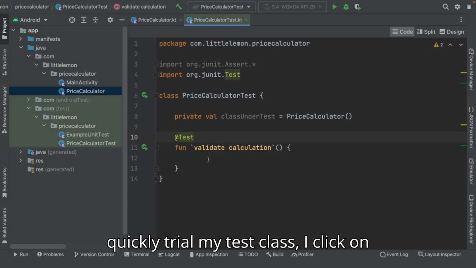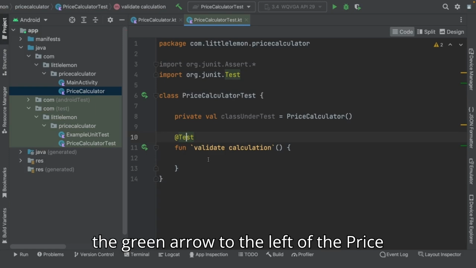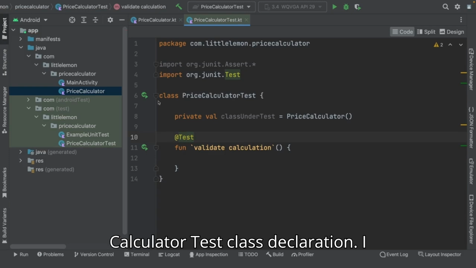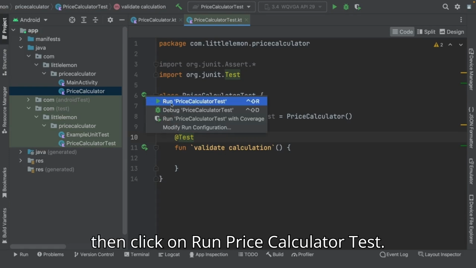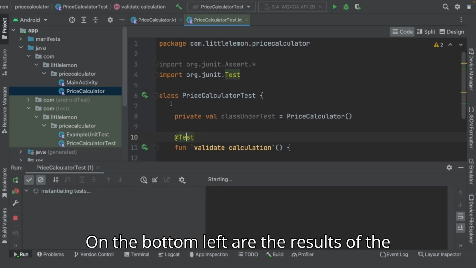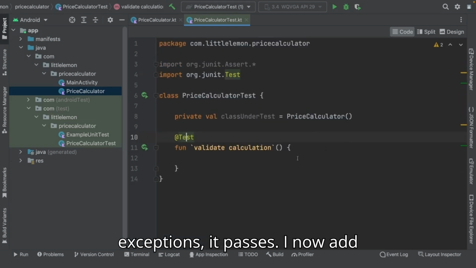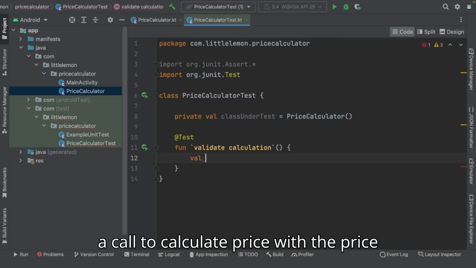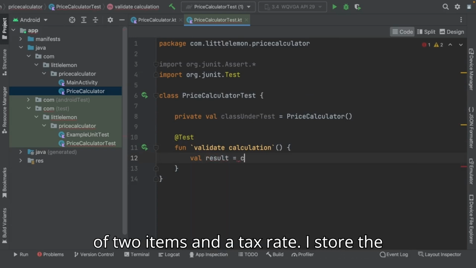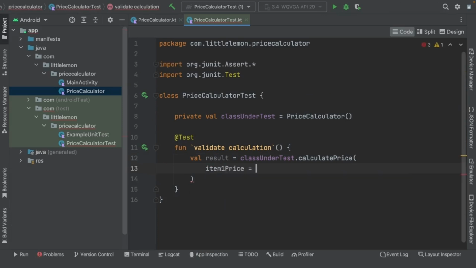To quickly trial my test class, I click on the green arrow to the left of the PriceCalculatorTest class declaration. I then click on Run PriceCalculatorTest. On the bottom left are the results of the tests. Since our test doesn't throw any exceptions, it passes. I now add a call to calculate price with the price of 2 items and a tax rate. I store the output in result.